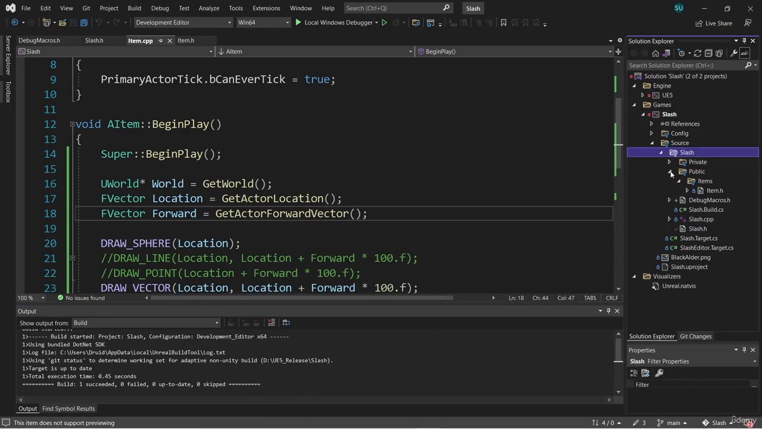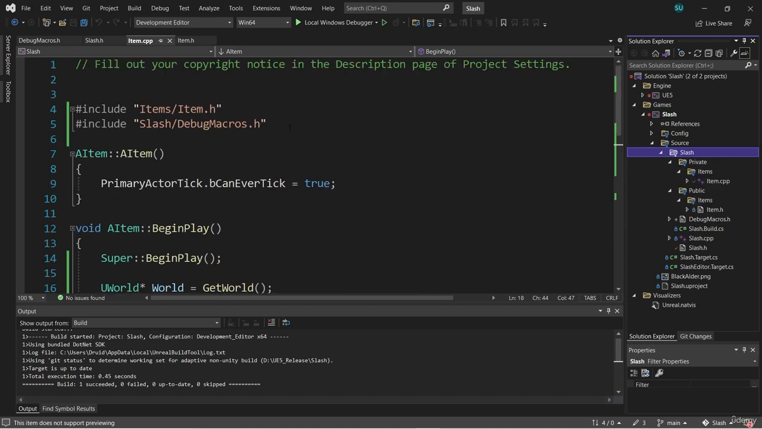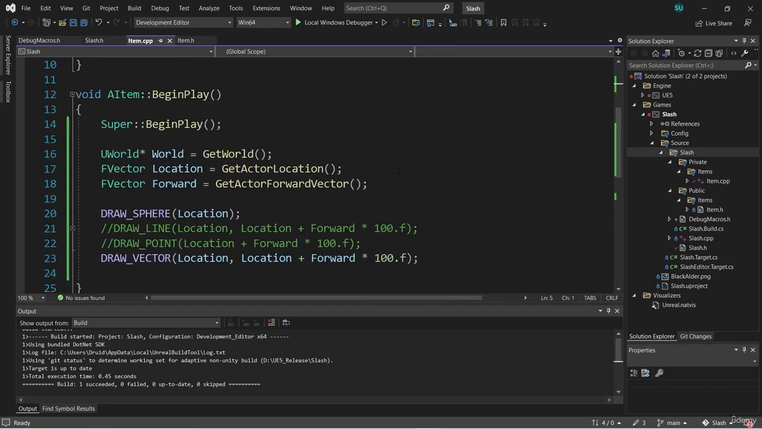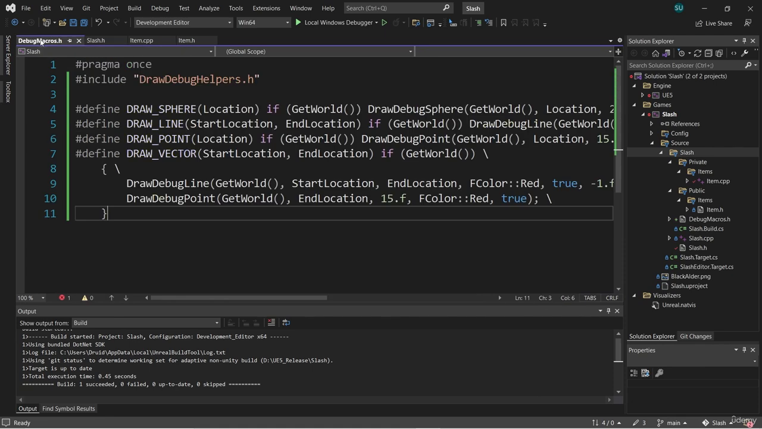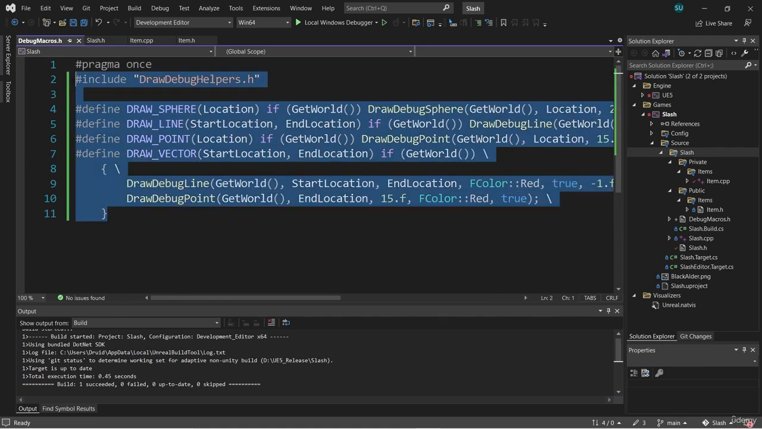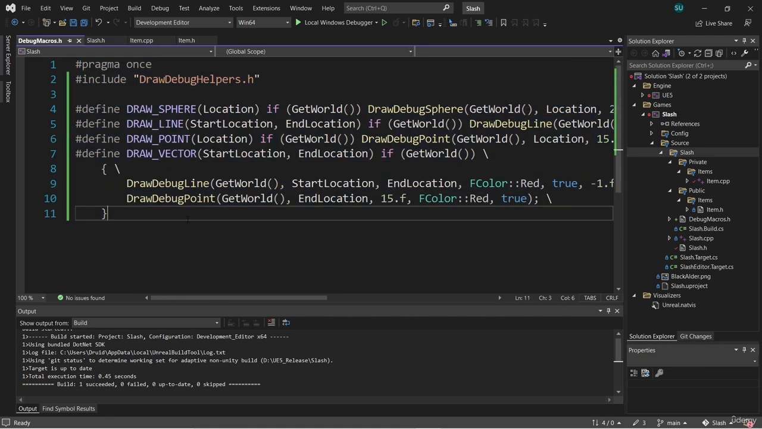Excellent. Now we see our brand new header file called debugmacros.h right here next to the private and public folders. And we can include this anywhere we would like to use those debug macros. And then we don't have to include /.h. Our debug macros are in a header file more specified for strictly containing debug shape drawing functionality. So now we know how to draw some debug shapes, spheres, lines, points, and we have a custom draw vector macro that draws a line and a point, and this is great.